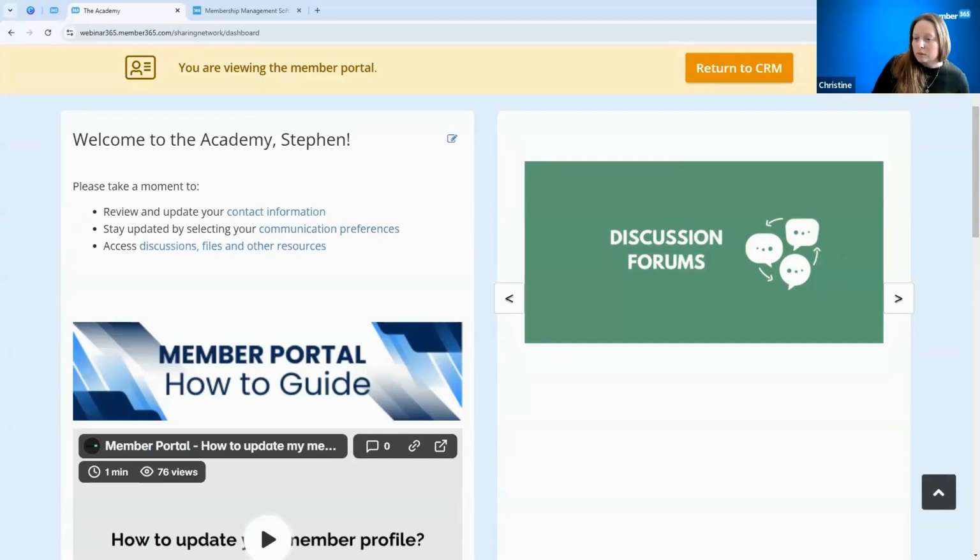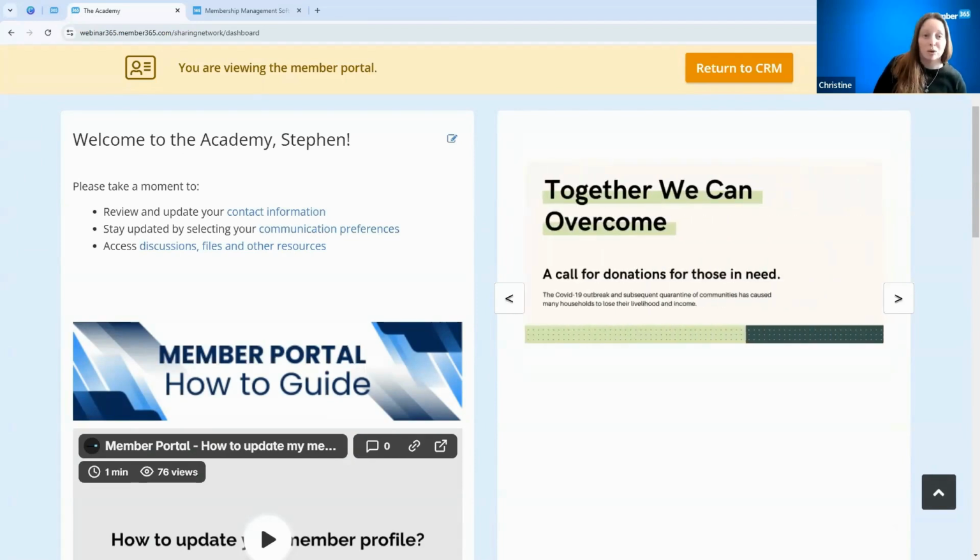Is there a preview feature for the member portal customization? There is not, but that is a cool idea. I love it. I will provide it to Colin and our development team.